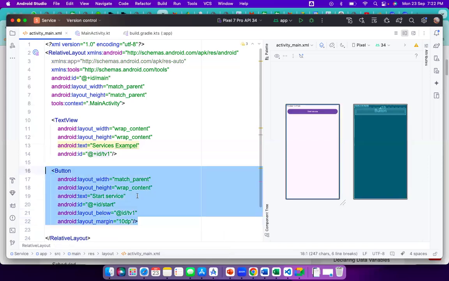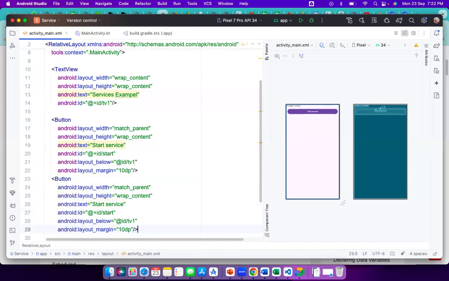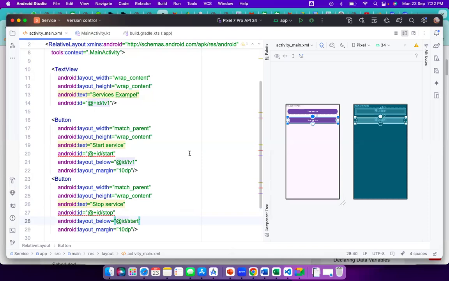This is similar. I want one more button here. I'll use this as the stop button. Then this is below start.